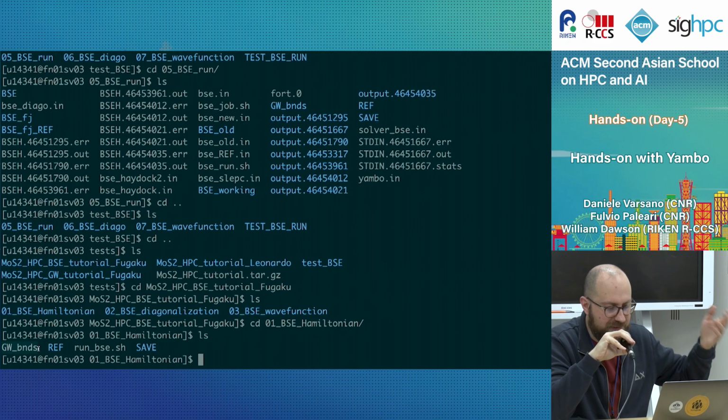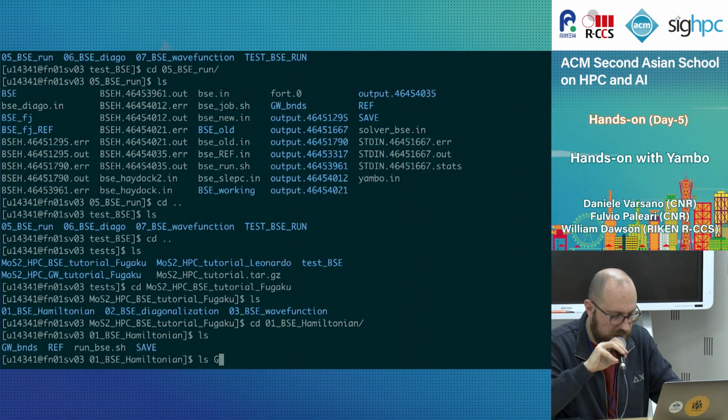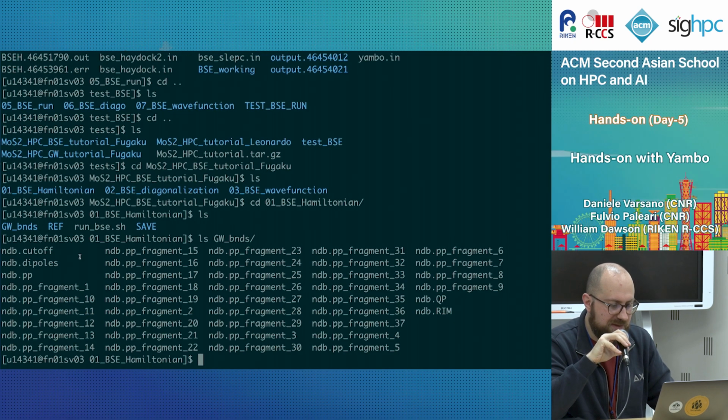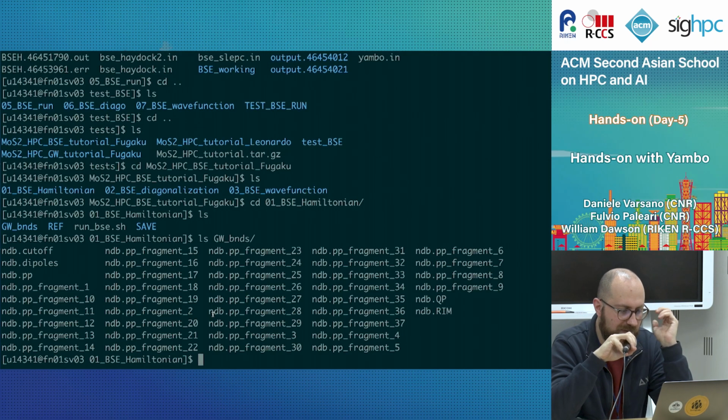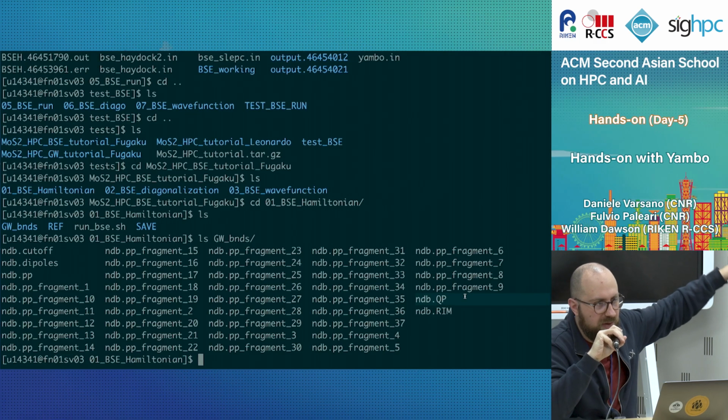So if you finished the last step of the previous tutorial, in principle, you could use your own calculation. But just in the interest of time, I provide the calculation already done. If we inspect this directory, you see all these files. These are binary, non-human readable files that contain the microscopic dielectric function, which is PP, the dipoles, and this new database ndb.qp, which contains the GW energies. So this contains the output of the GW workflow, right?